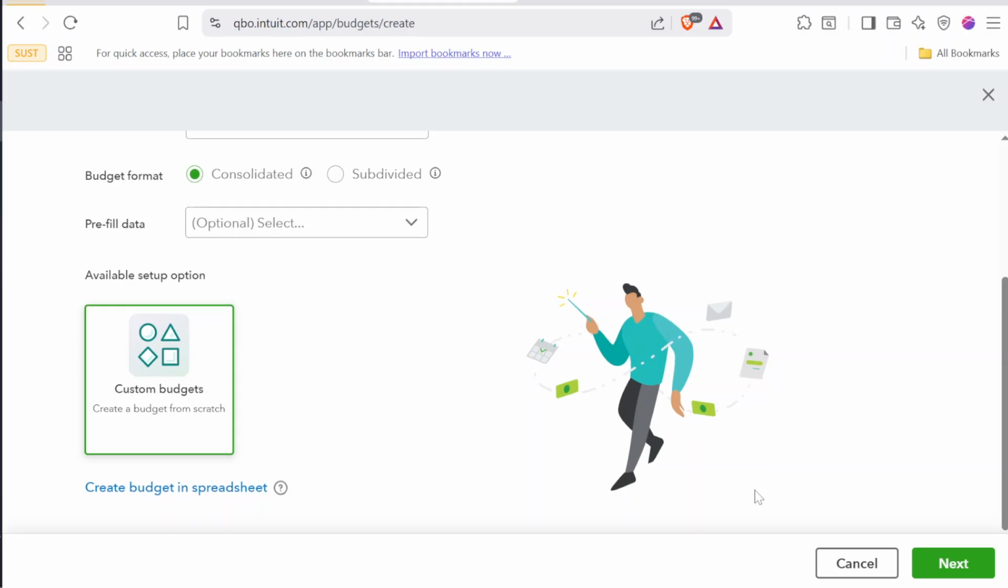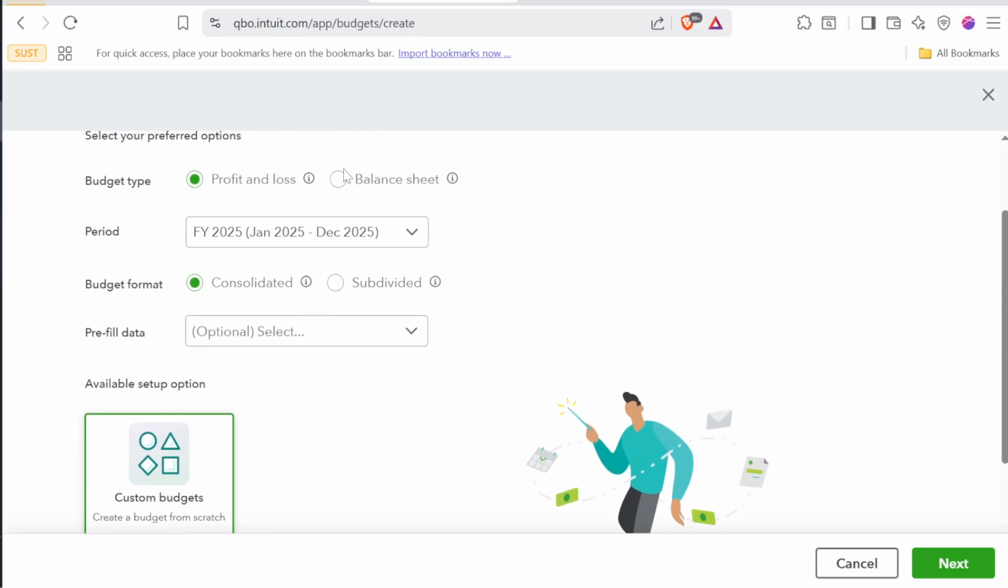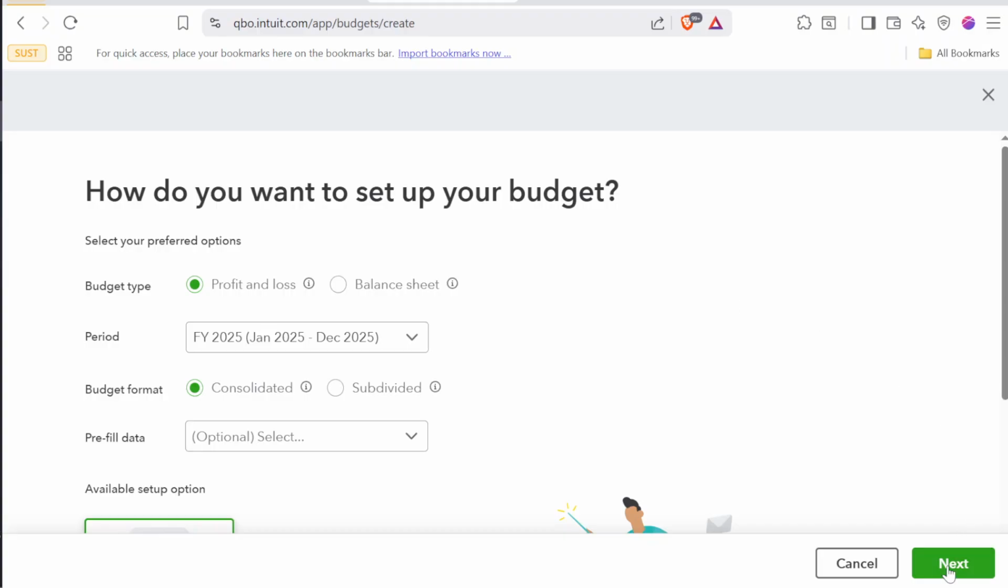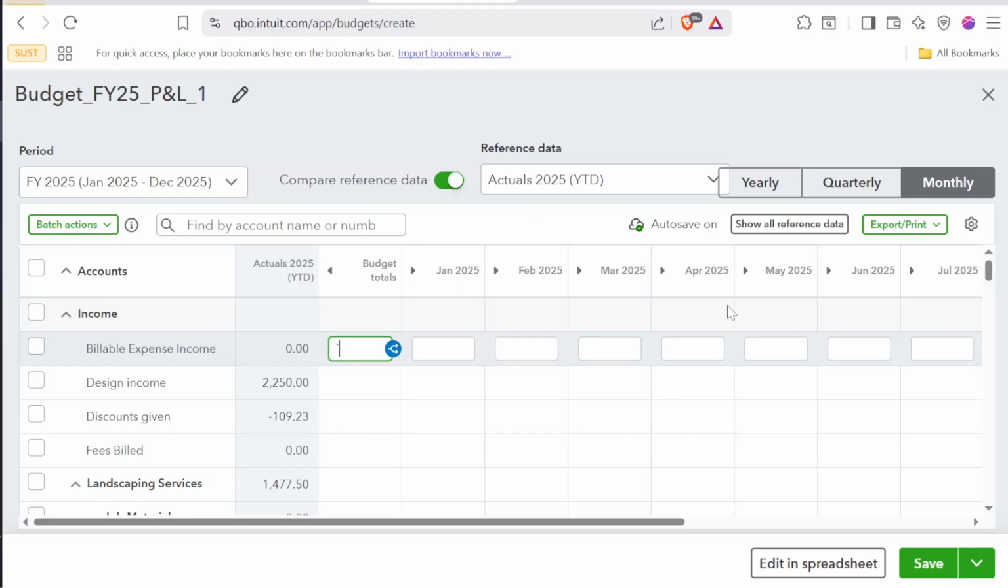Now select the period for your budget. This is important to align your budgeting with your financial cycle, whether for personal or business use. After setting the period, click Next again to move to the most crucial step: adding your budget per category.